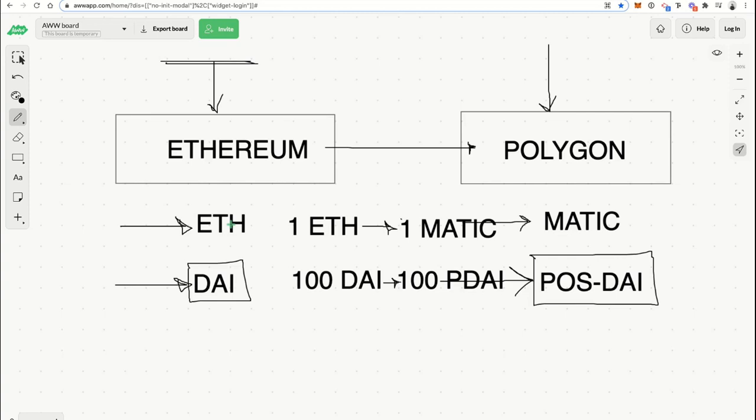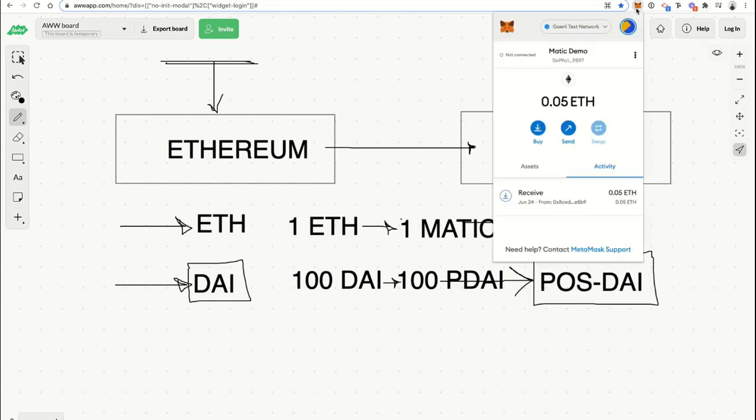Basically, Ethereum has multiple environments. You have the Ethereum mainnet. So if you have an Ethereum wallet like MetaMask installed, you can see that here.